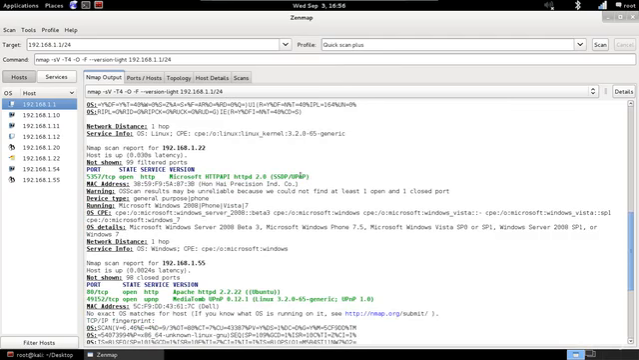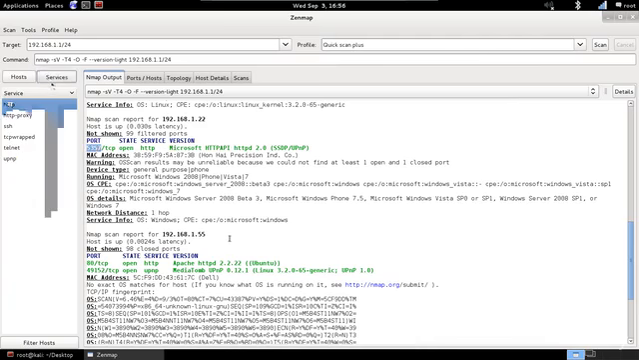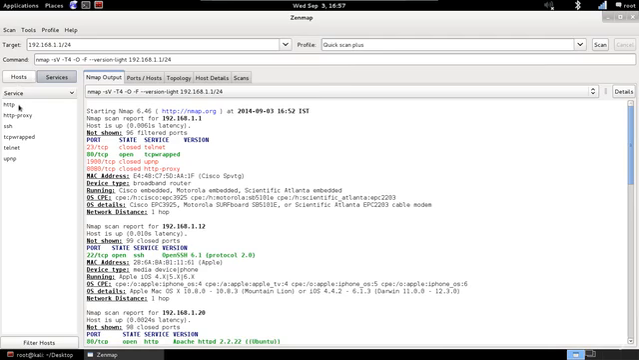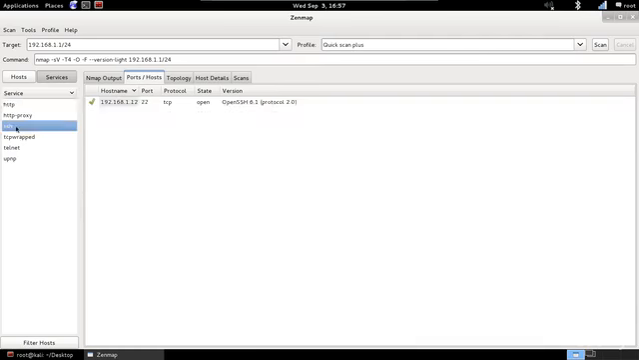We can see here the Microsoft device, again the Windows device. It's running Microsoft HTTPAPI, which is another UPnP server on this port. You can also browse by the services, so you can go on HTTP and it will show you the devices that have HTTP open, or you can go on SSH and you see the devices that have SSH open. So let me just show you an example.